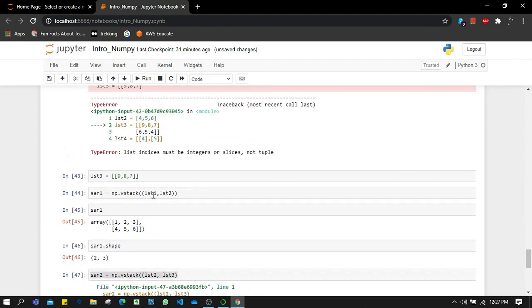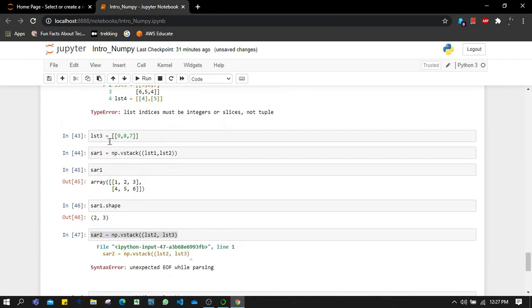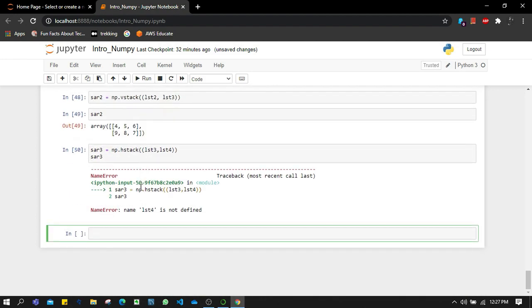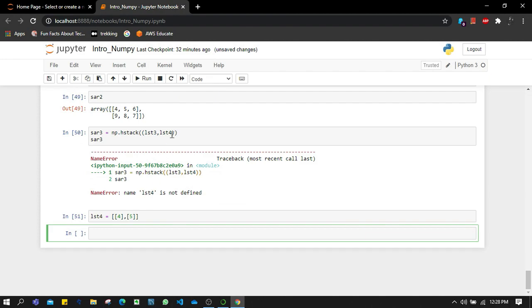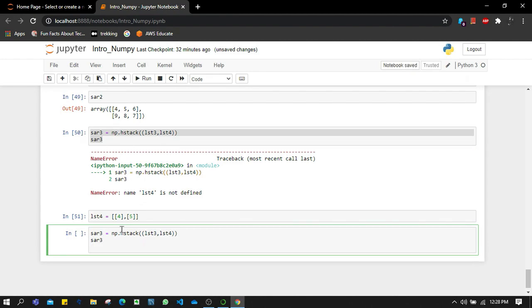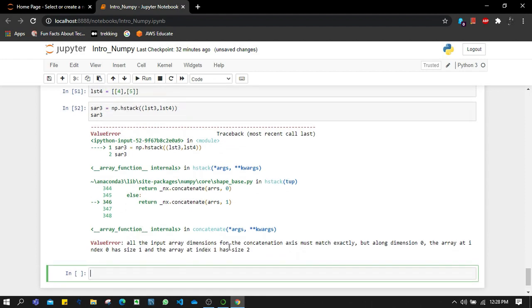Okay, it says list 4 is not defined. Why does it say that? List 4 is equal to 4 comma 5. So okay, maybe let's just do this again. 4 comma 5, there we set it, and now let's just copy this. Okay, now what does it say? All the input array dimensions for the concatenate must match exactly.